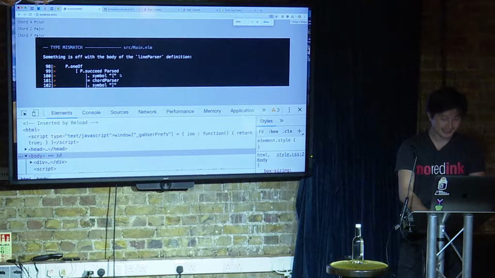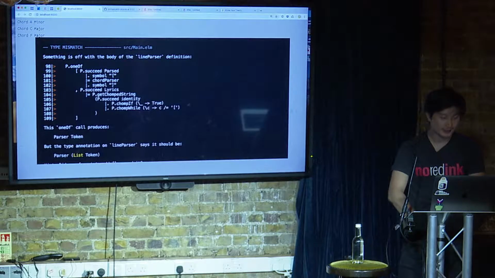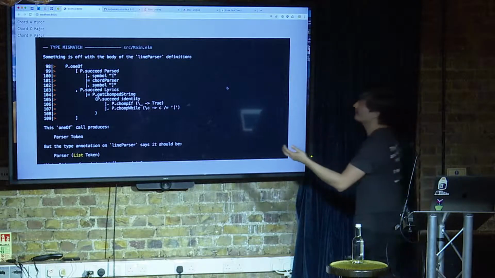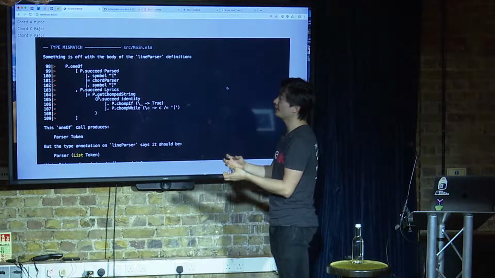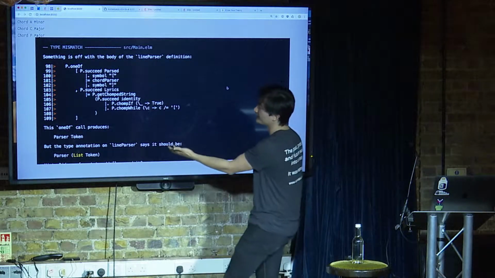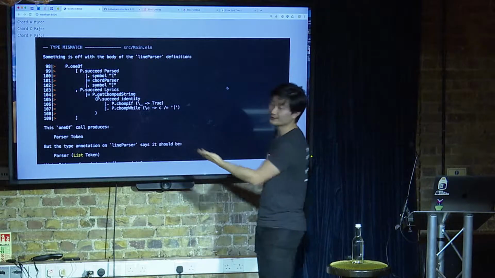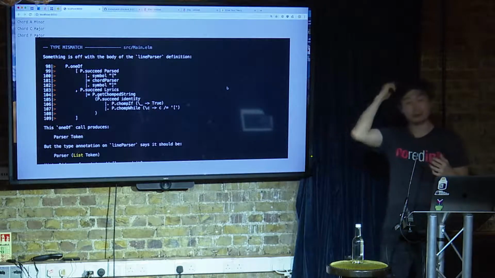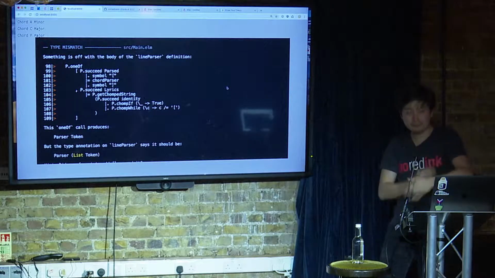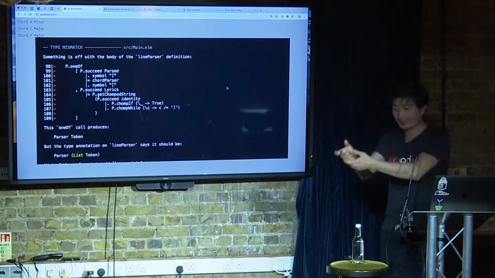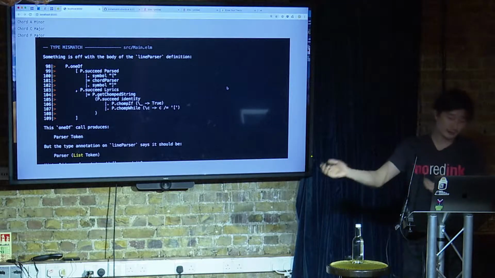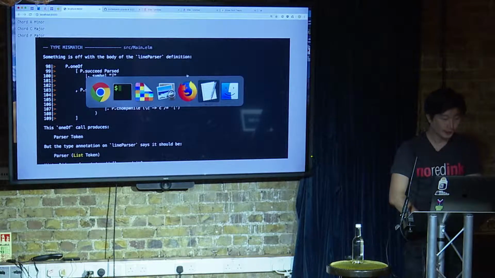And the reason why it's okay is because we wrote something that's supposed to return a list of tokens, but Elm tells us, no, you just return something that returns a parser token. So definitely we forgot that we were supposed to go through and keep parsing this line, and we just returned a single thing, and Elm just tells us, oh, you made a mistake.